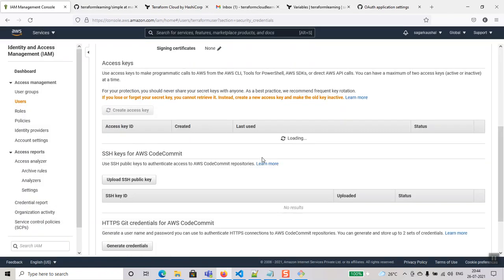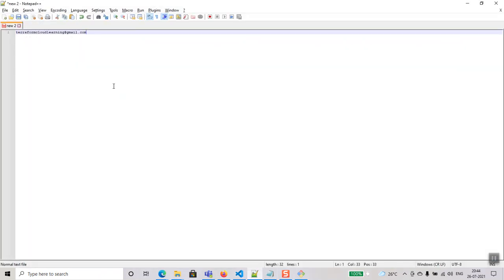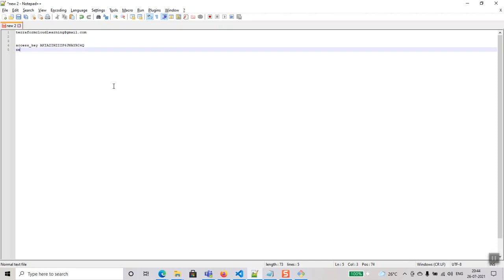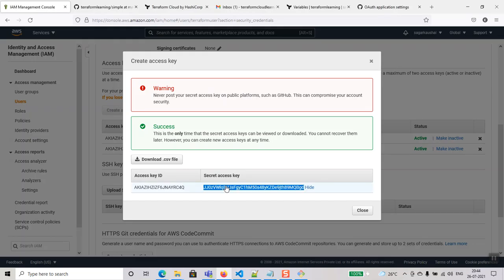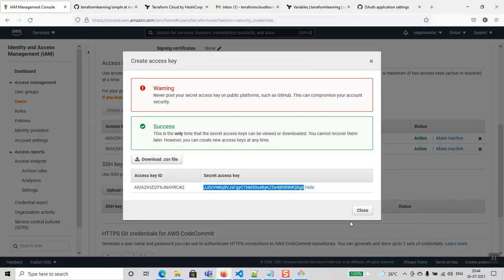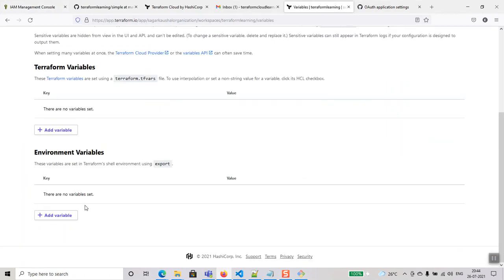I'm going to create a secret. Okay, I'll keep it here, access key. Later I will delete that key. So I have generated the access key and secret access key here. Now I have to fill that part in the environment variables here.